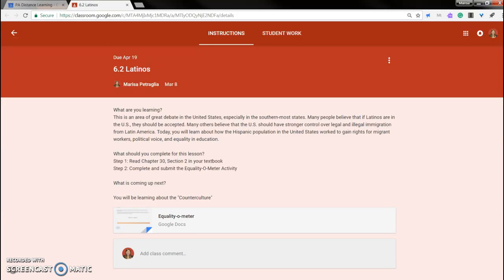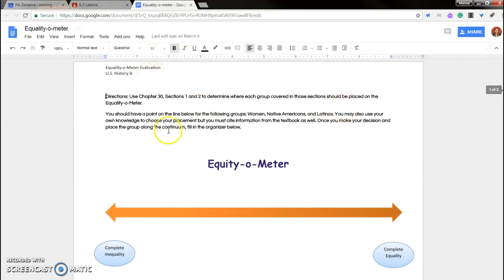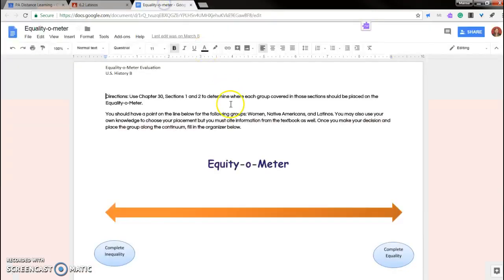And today you're just going to read chapter 30, section 2 in your textbook, and then complete and submit this doc here. Click on this and see what this looks like. So you're going to use not just section 2, which you read today. You're also going to use section 1, which you looked at yesterday, to complete this assignment.